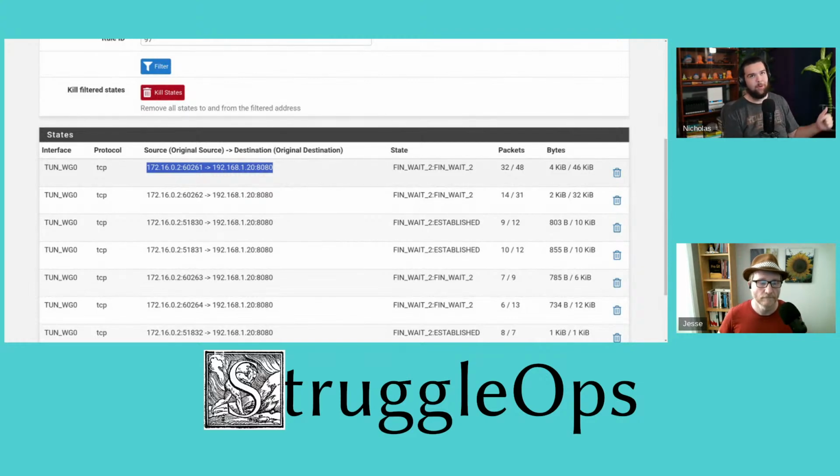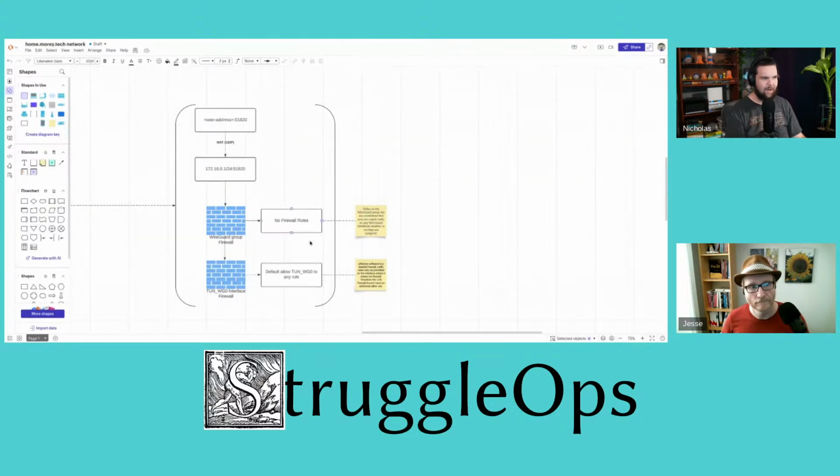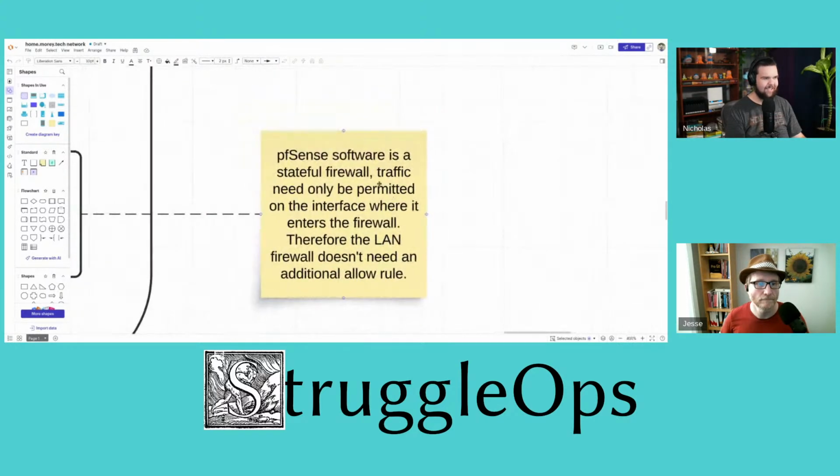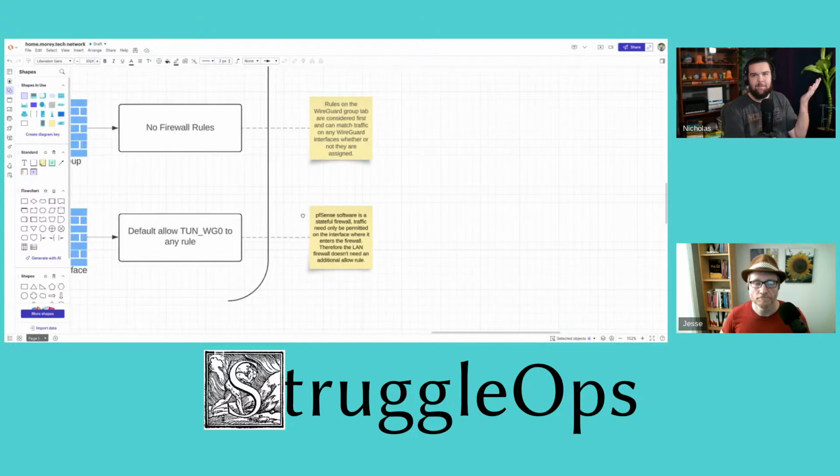So the rules are evaluated on the interface that you're coming into, because pfSense is a stateful firewall. This is quoted from their docs: it's only permitted on the interface where it enters the firewall. Interesting distinction that I didn't know prior to my setup of WireGuard. I hadn't really thought about it in a while.